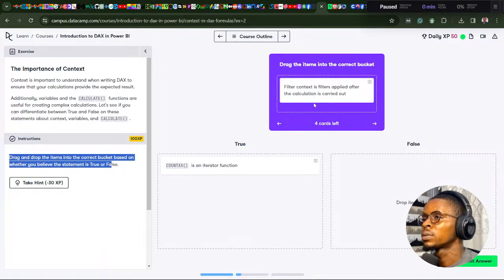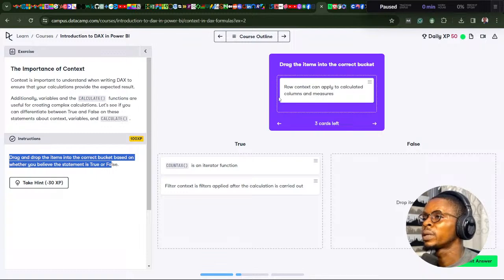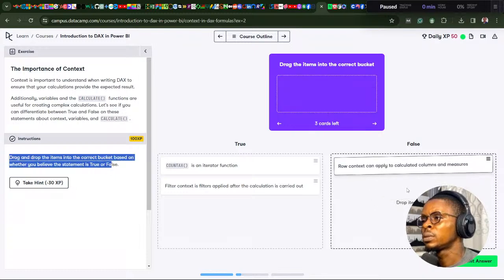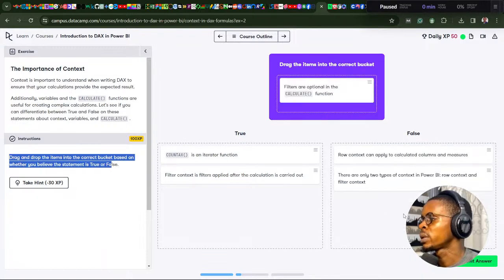Definitely that's true. Filter context is filter applied after the calculation is carried out. That's true. Row context can apply to calculated columns and measures. Row context is only on calculated column, not measures. There are only two types of context in Power BI, row context and filter context. There's something called query context. She mentioned that earlier. So there's query context. So there are actually three types of context there.